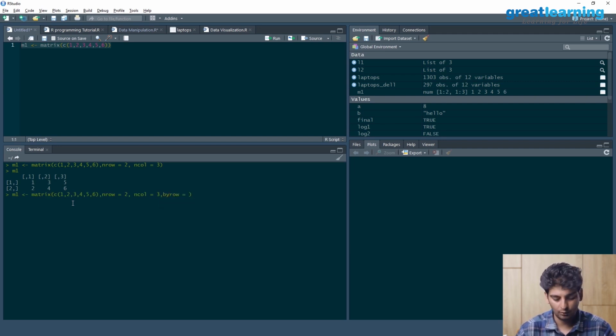So I'll type in by row and I'll set the value to be equal to true. Now let me print out M1. So this time we have these elements arranged in the row wise order. By default, these elements are arranged in column wise order, and if you want to arrange them in row wise order, then we have to set the by row attribute to be equal to true.